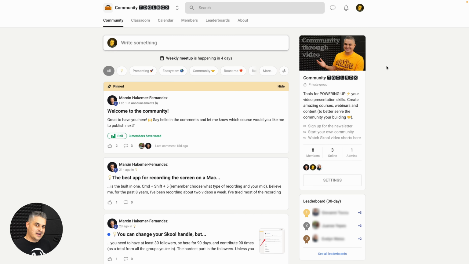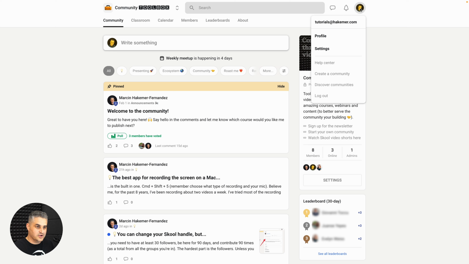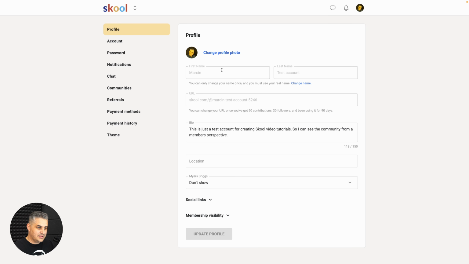All right, so to access your account settings and profile, just go ahead and click the user menu over here. And here are the settings. Let's go there first. Your first name, last name is here. You can only change it once. You can change your profile picture over here.